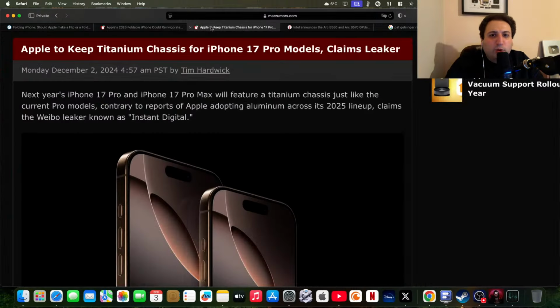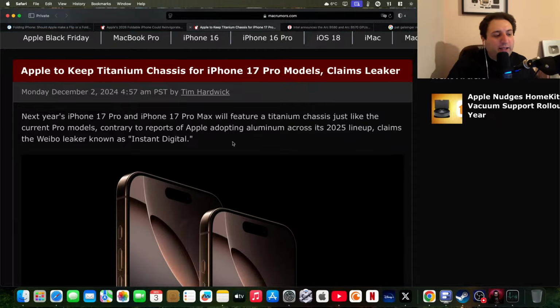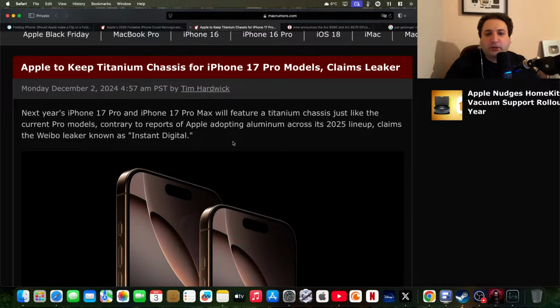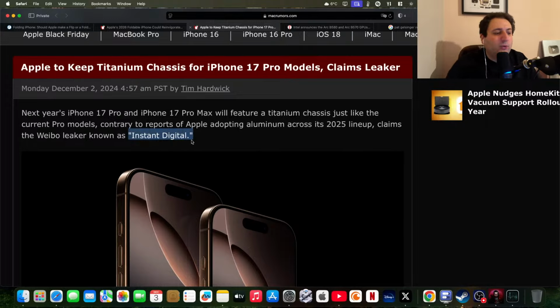Now, the last rumor of the day that I would like to cover here actually directly connects to the rumor that we talked about in the last video, which is about the potential iPhone 17 Pro redesign. This comes from the Weibo leaker Instant Digital, so it's not a completely unknown source. That's why I'm covering it.